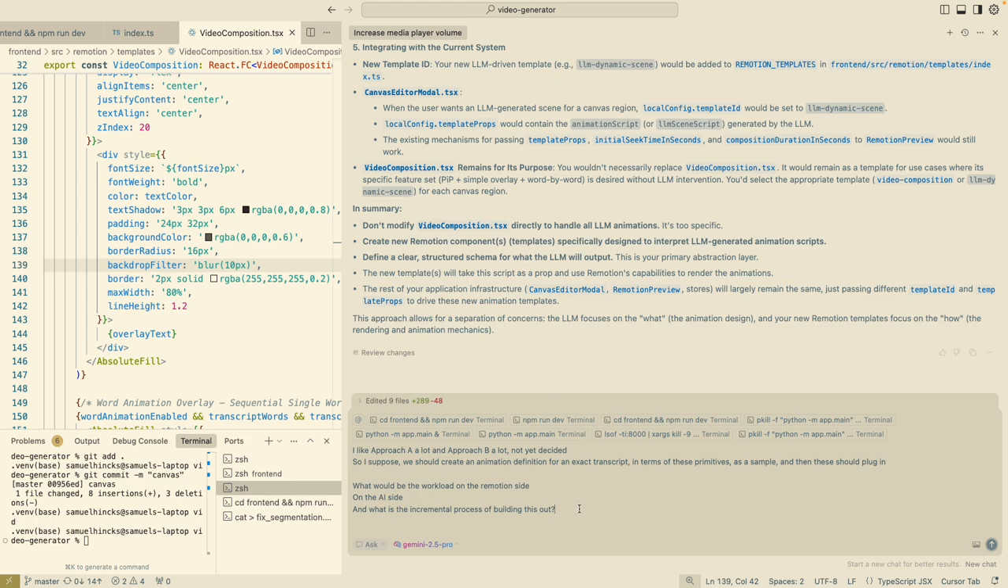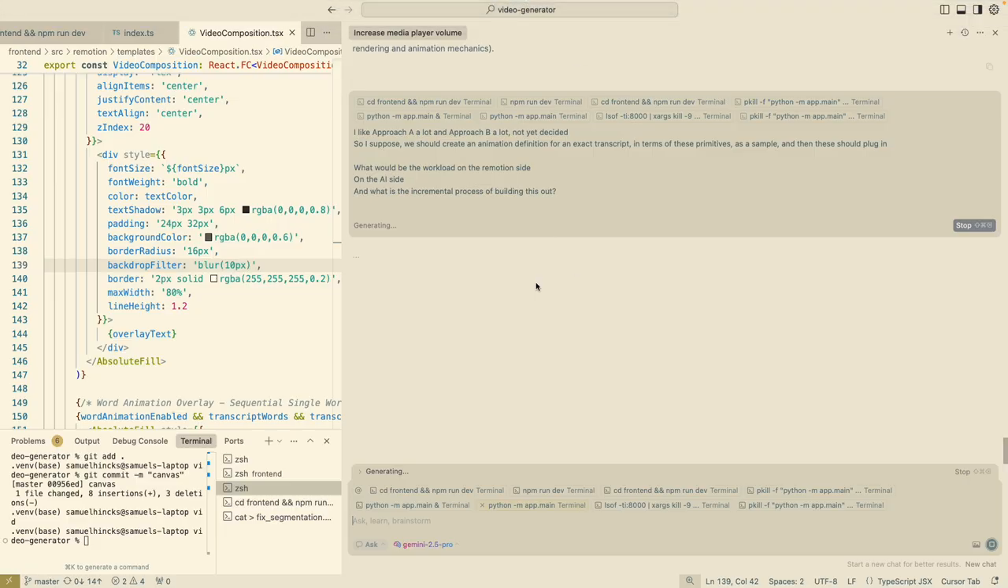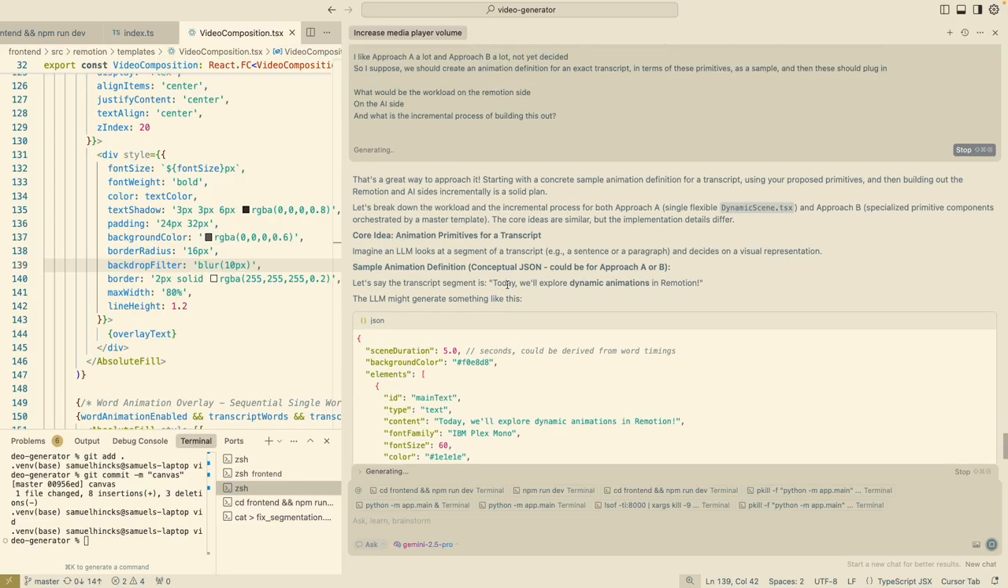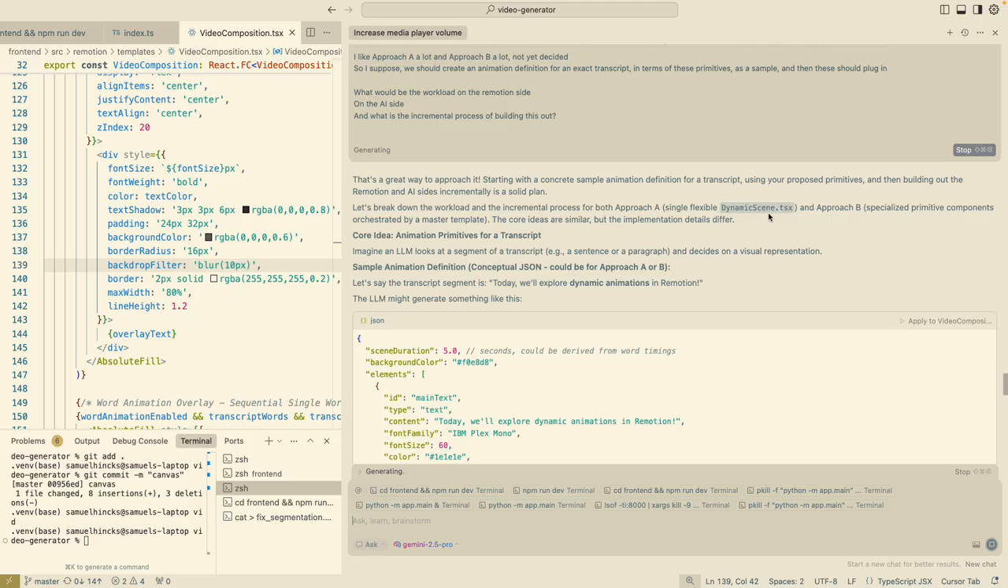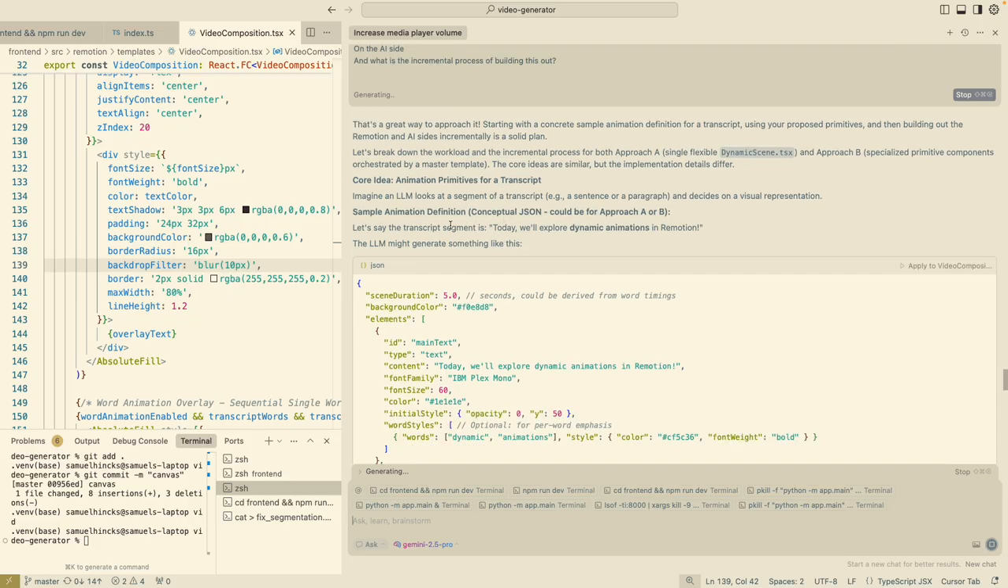So I'm just asking you, what's the incremental process of building this out? Because I'm thinking I just need a very clear example to start with that's going to plug into something here. And then I need to attract a system thinker that can really appreciate this problem. So let's just see what it recommends. That's a great way to start: with a concrete sample animation definition for a transcript, using your proposed primitives, and then building out the Remotion and AI sides incrementally is a solid plan. Let's break down the workload and the incremental process for both approach A and approach B.